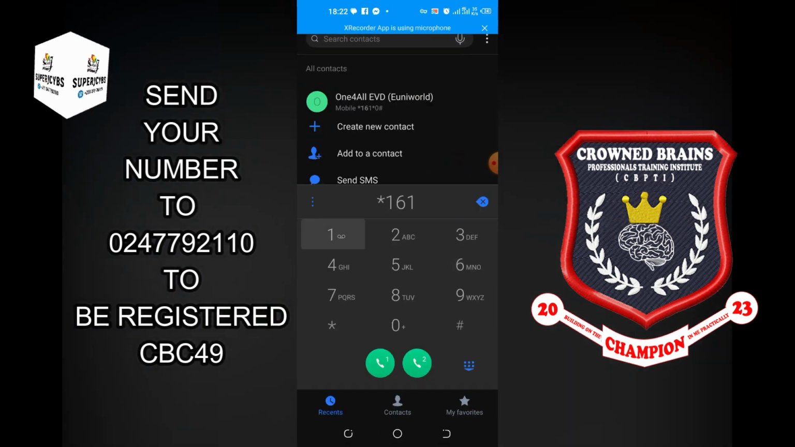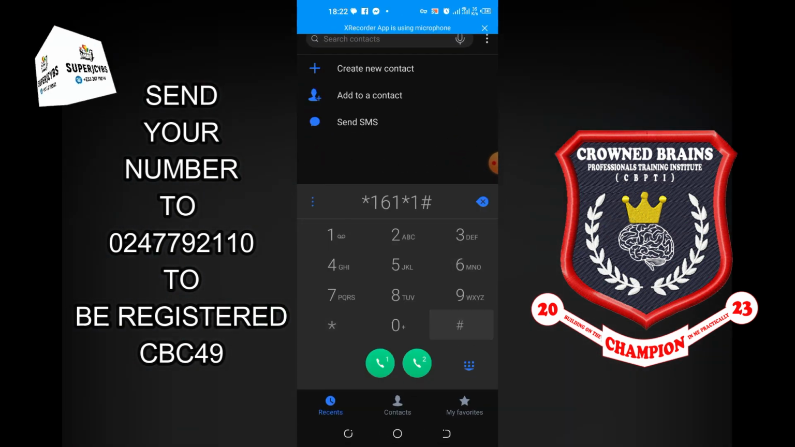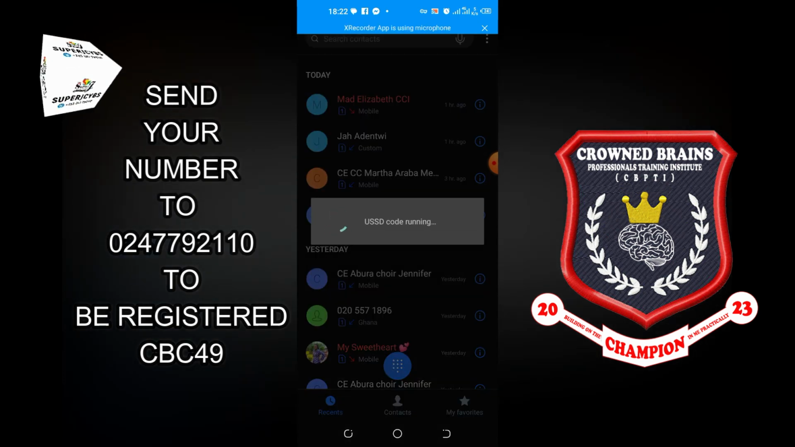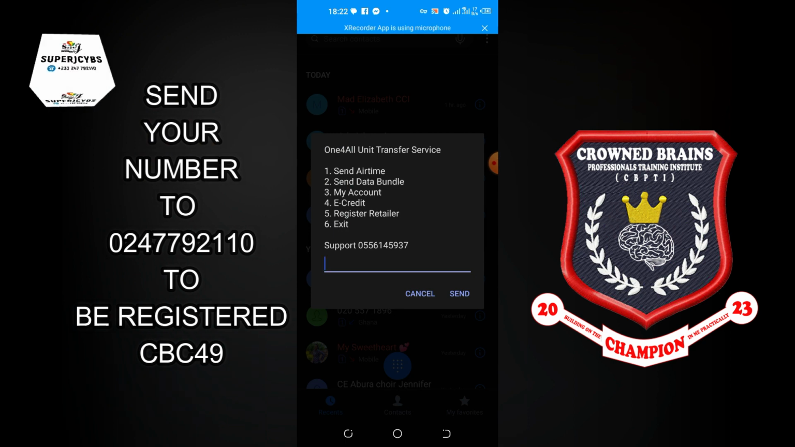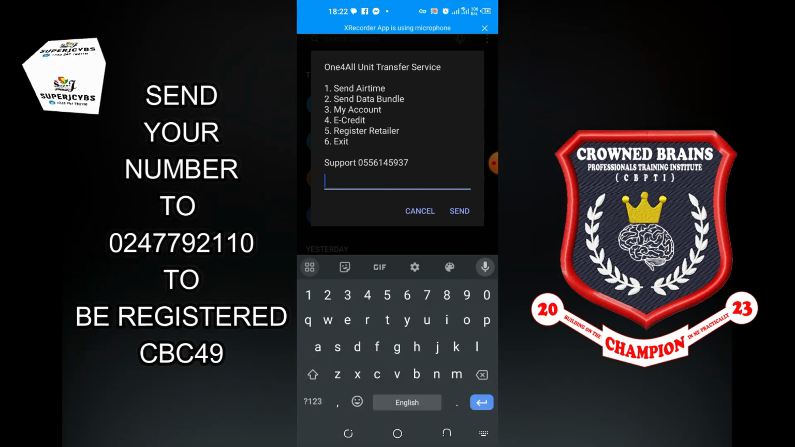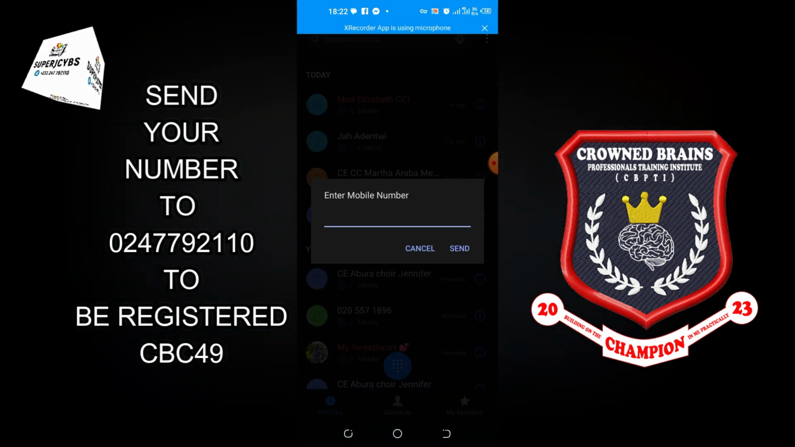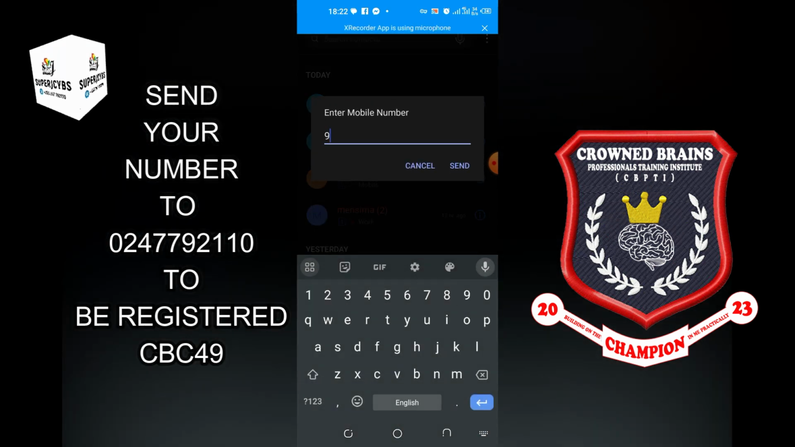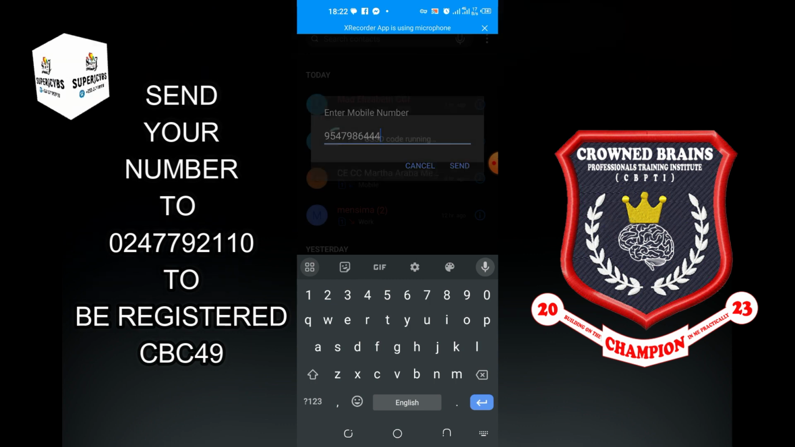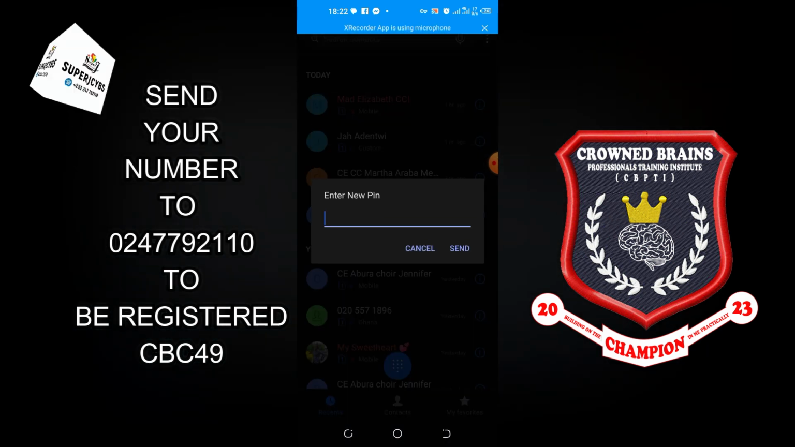I'll teach you how you can register someone. So you just have to get the person's number. The person should be ready to join, please. If not, no benefits. Please don't do some things that doesn't benefit. Just go to option number 5, and then enter the person's number. Once you have entered the person's number, it will ask you to assign a code, a PIN for the person.